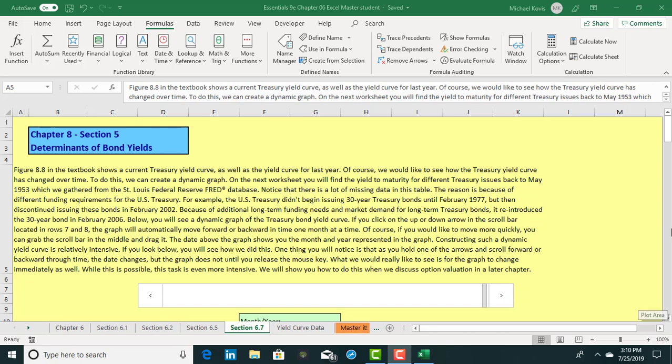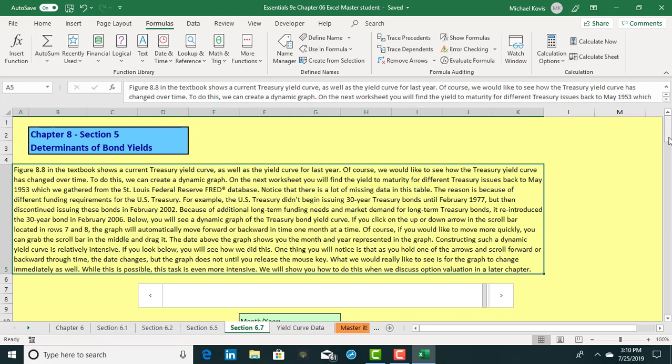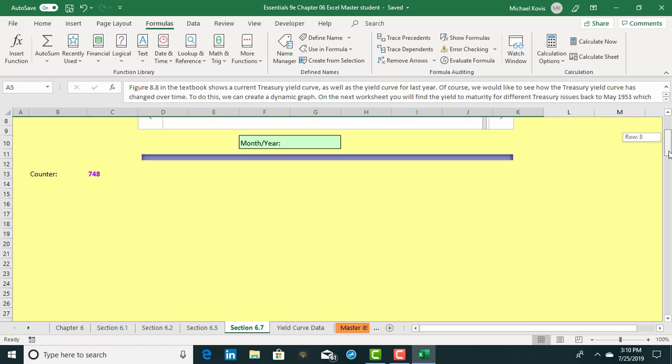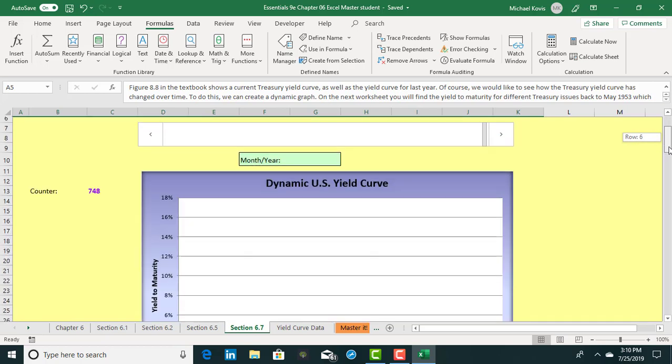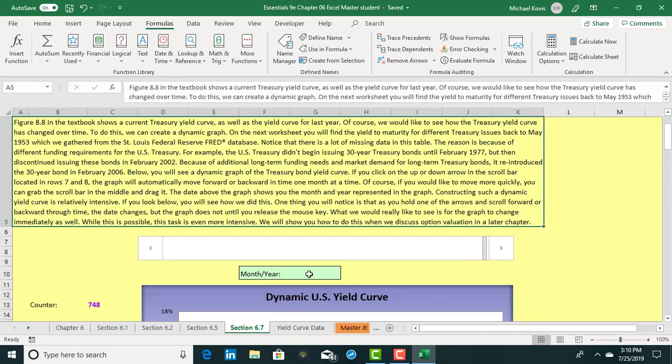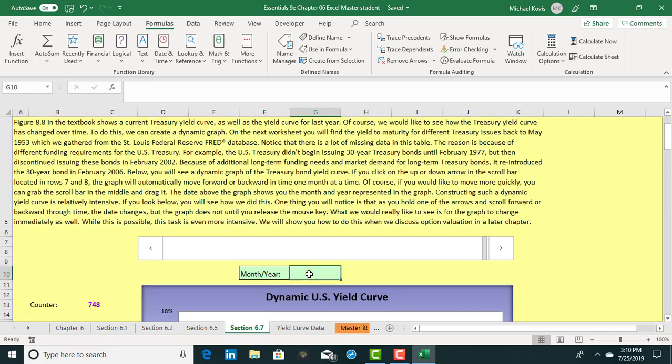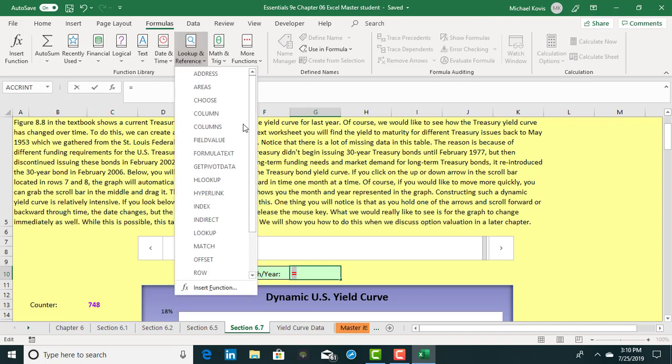Alright, let's wrap this chapter up. There's a lot to read here. I'm just going to show you the formulas. So what you want to do for the month and year, we want to plug in a formula. And this is going to be a new one. It's a reference and lookup, and it's the HLOOKUP.